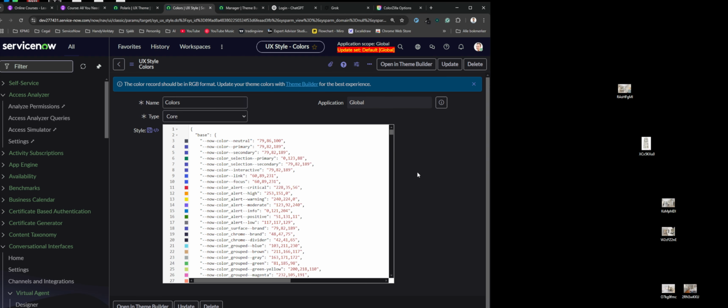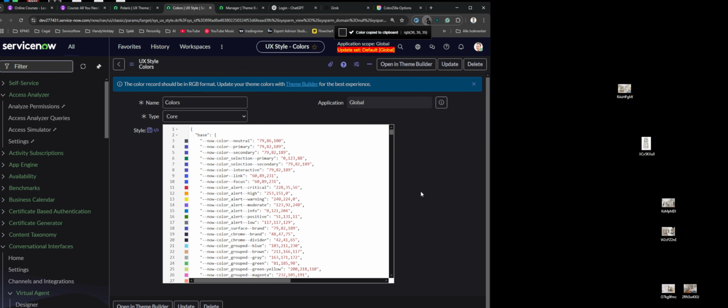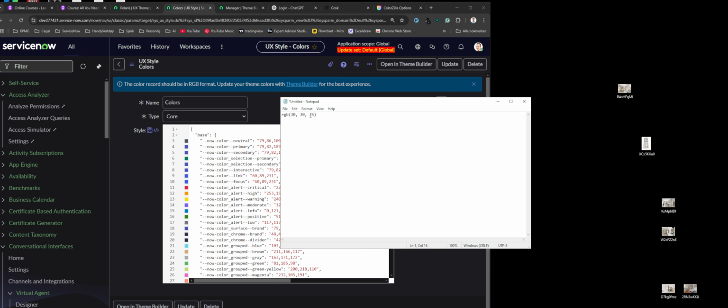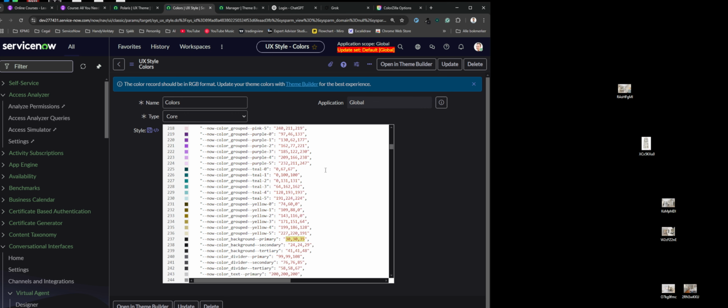So for example, if I want to know which color this is, I can use that extension and click Pick Color from the browser. I find this to be the best one to use. Then I can click on this background, and I get that color in my clipboard. So this is 30, 30, 35. I can copy this, and then search for it right here. I think I need to remove the spaces, actually. Click Enter, and then you can see I found that color background primary is 30, 30, 35.